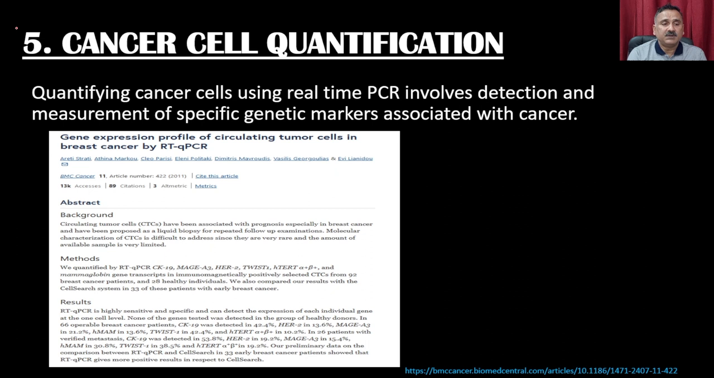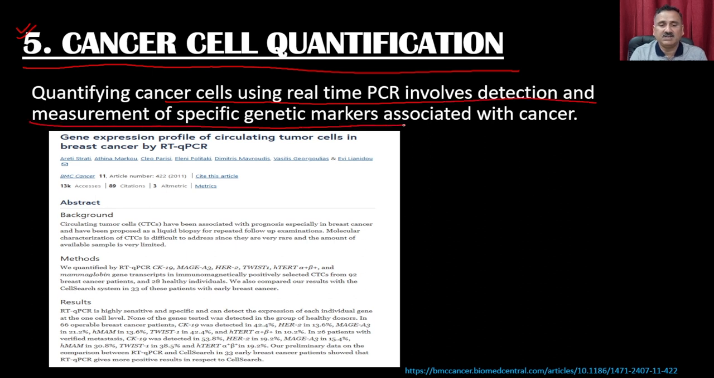Then you can also use the real-time PCR for cancer cell detection. Quantifying cancer cells using the real-time PCR involves detection and measurement of a specific gene marker associated with the cancer, and this has been published in an article in BMC Cancer, where they used gene expression profiling of circulating tumor cells in breast cancer by RT-PCR.